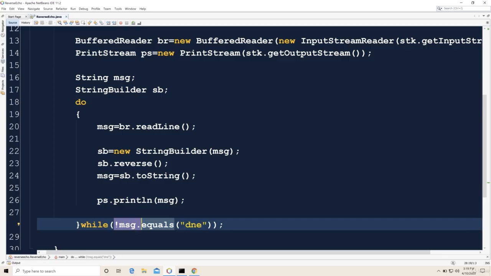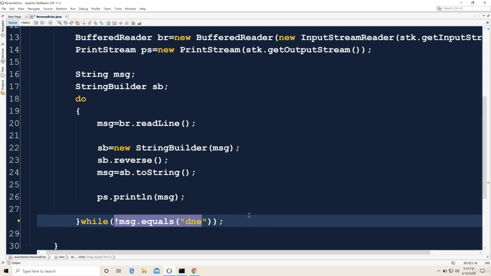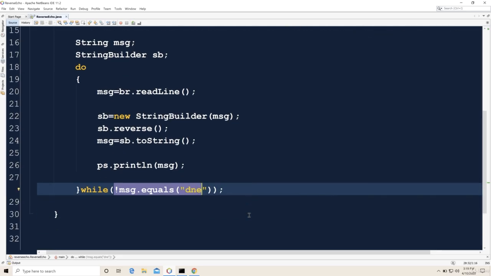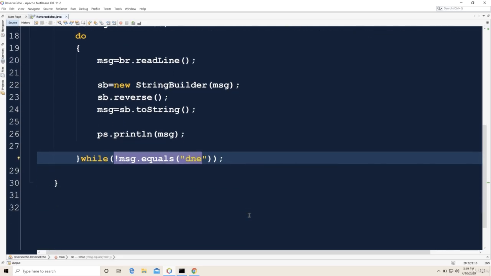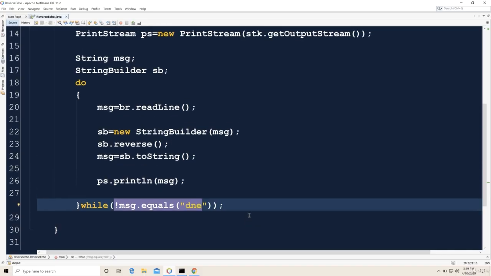So while message is not equal to END, reverse it. So this is a server software. Server part is ready. Now I should write down a class for the client also. So instead of opening a separate project, I will write it in the same program.